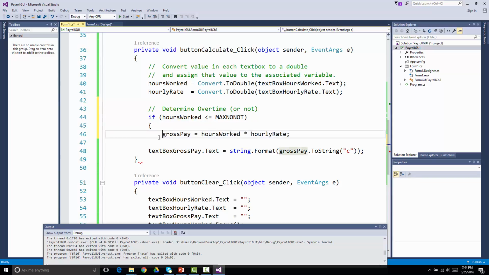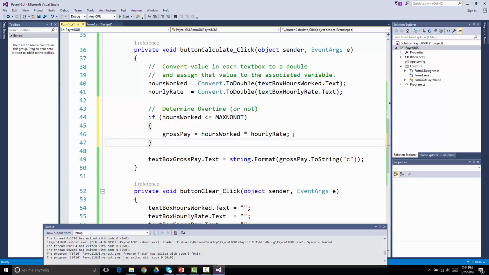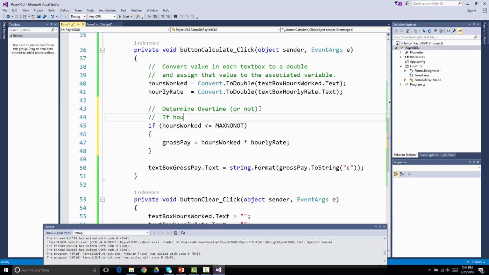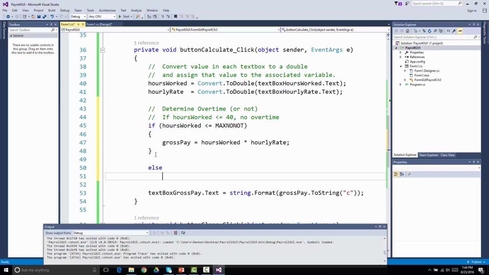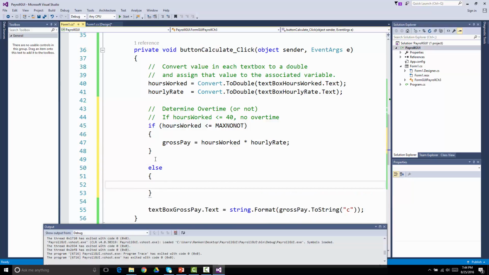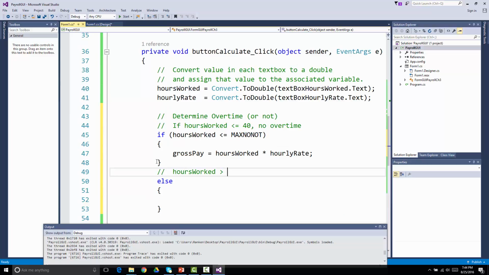So that's fine. That now I've handled. So if hours worked less than or equal to 40, no overtime. That's what this one is handling. All right. Else, and we'll just put a comment up above here that says hours worked greater than 40, OT pay earned, for lack of a better word. I don't know. That's fine.